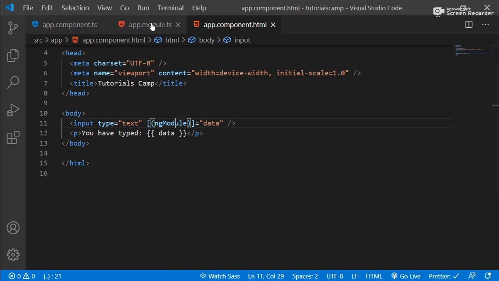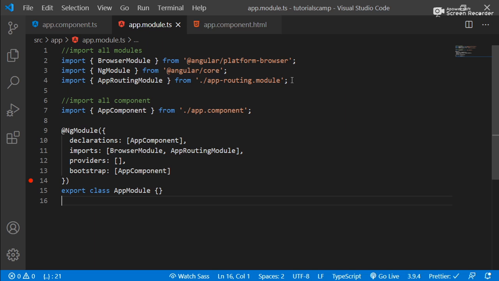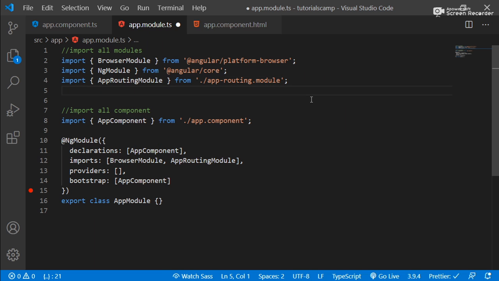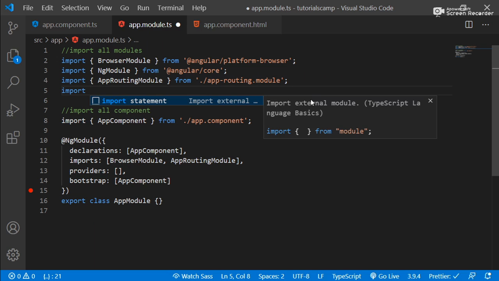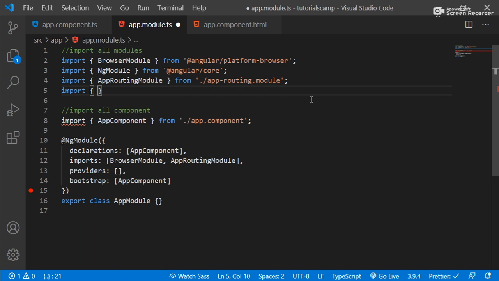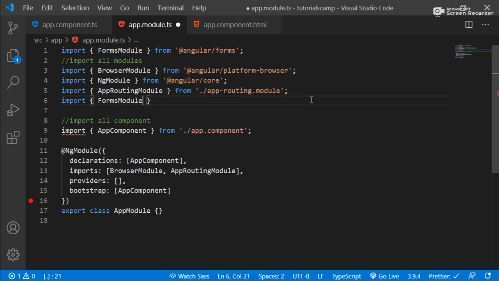So what we can do is go to app.module and then let's import it. So import FormsModule. All right, it has done it.